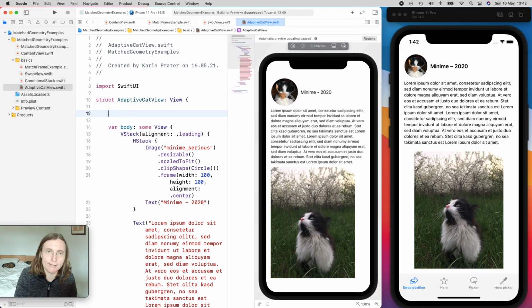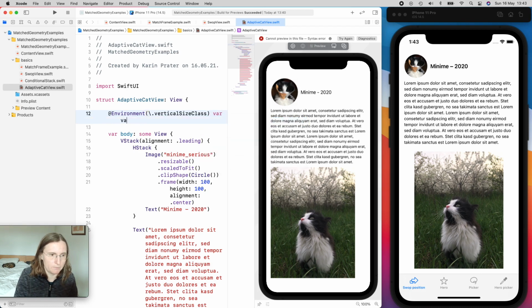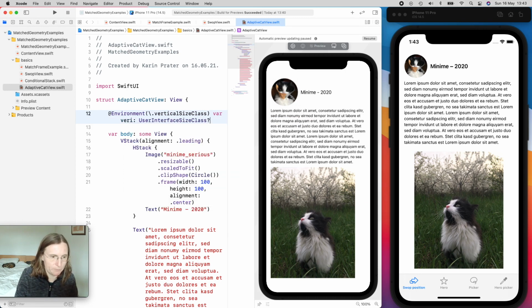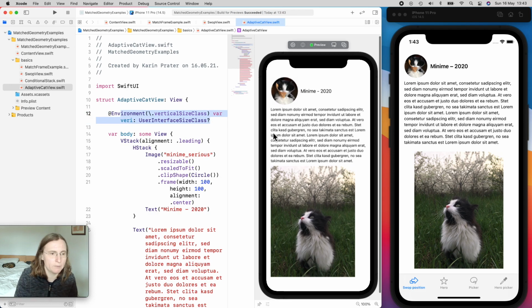You can use the size classes. So for example, I can access the size class from the environment. Now you need to know which one to use: vertical size class. This is a user interface size class, optional. So this can be either regular or compact.